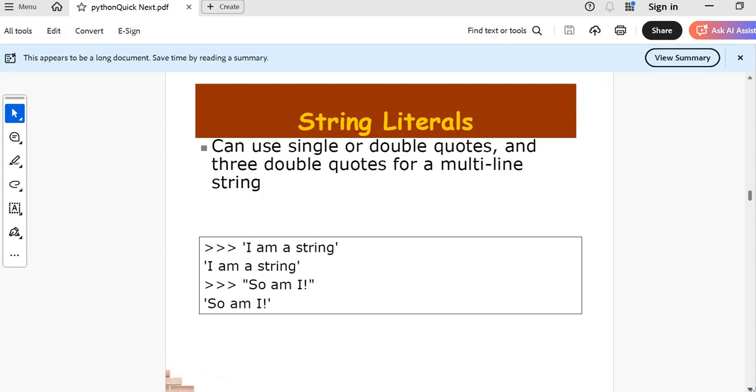This explains how, in Python, we define strings using different types of quotes. A string literal is a sequence of characters enclosed within quotes. Python allows you to define string literals in three ways. The first is using single quotes, the second using double quotes, and the third using triple quotes, either triple double or triple single, for multi-line strings. With single quotes, 'I am a string', the string is defined using single quotes. With double quotes, "so am I", this string is defined using double quotes.